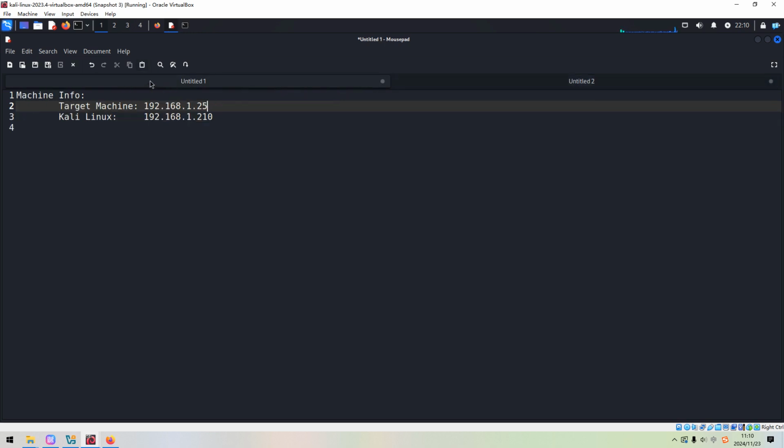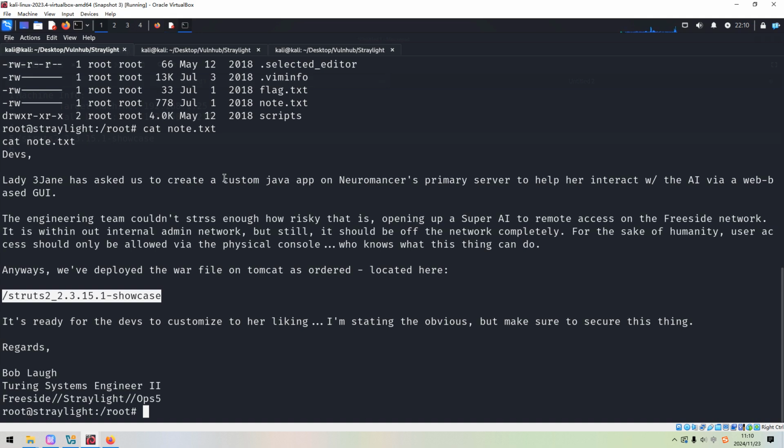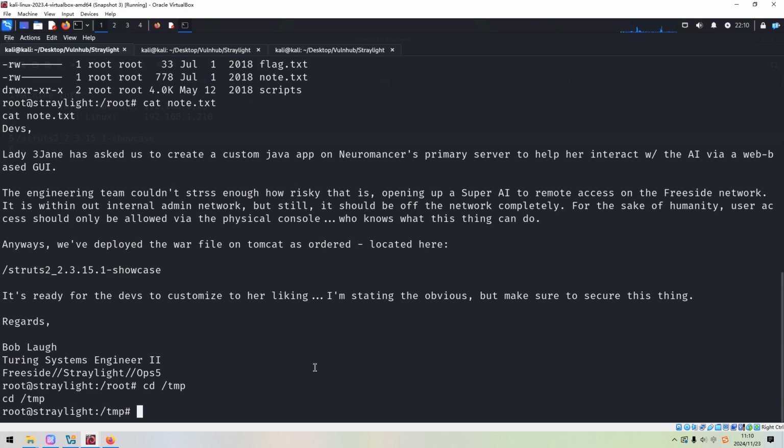Okay, so this information is retrieved from the first machine. Next, we need to discover this machine. We need to identify the IP address of this machine. And there will be different ways.